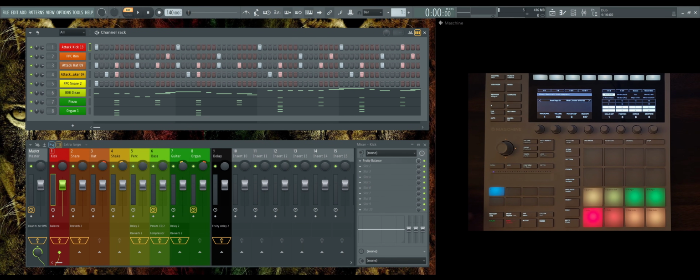Alright, let's take a look at this transport section. We'll start with this play button. Press it again to pause. Press again to resume. Use this restart button to restart.